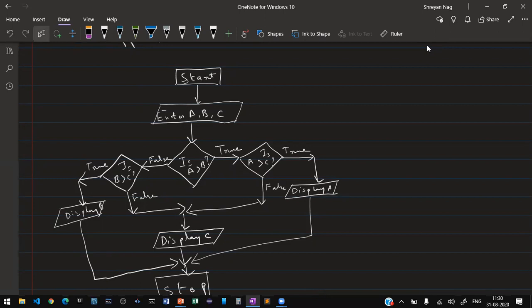If a is not greater than b, then what will happen? Definitely b is greater than a. Then we will check if b is greater than c. If b is greater than c, then the condition becomes true and we display b, because if it displays b, then b is the greatest. Now if b is greater than c comes out false, it means that c is greater than b.